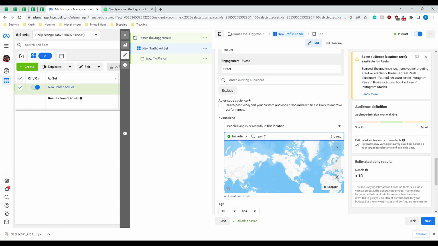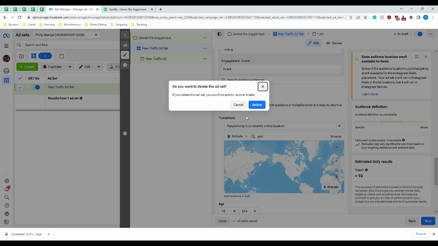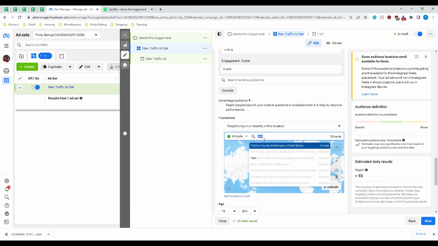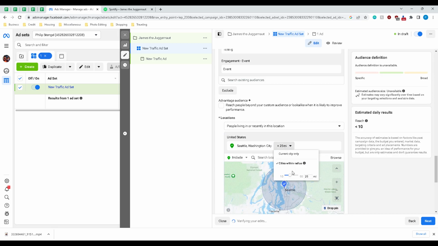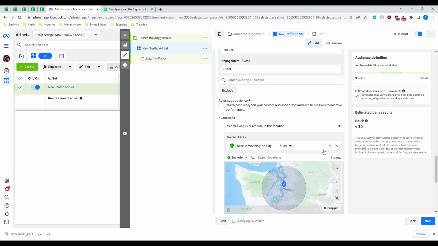In this case, let's say the show is going to happen in Seattle, Washington. So Seattle, Washington pops up. It's the city. I put my demographic to 50 miles of Seattle to cover this area.